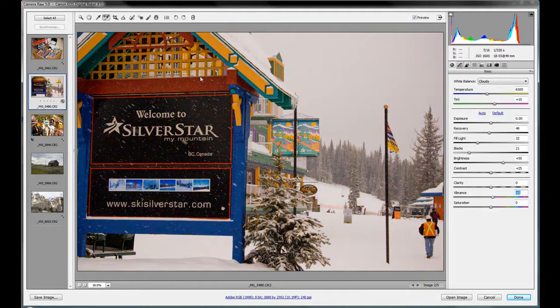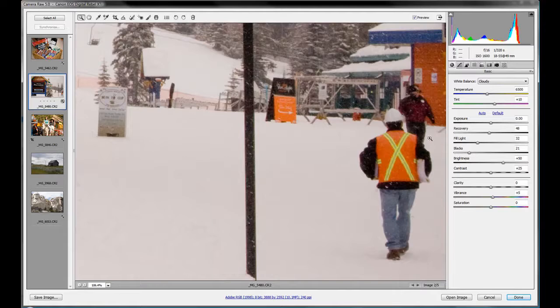Where we're really going to notice, if we take our magnifying glass here and just draw a circle around this fellow right here, and zoom in, we're going to see the differences between the two. With saturation, you'll notice that his vest turns a brilliant neon orange, and so does the sign back here, and everything else stays similar, just really jumps up.